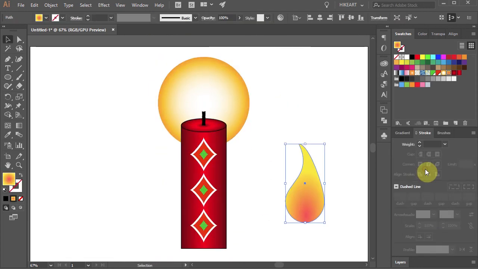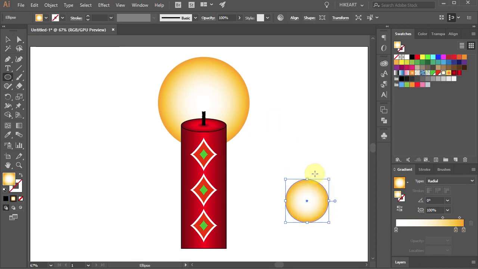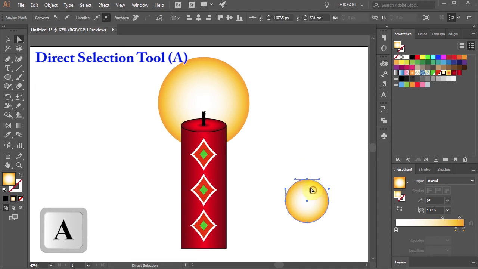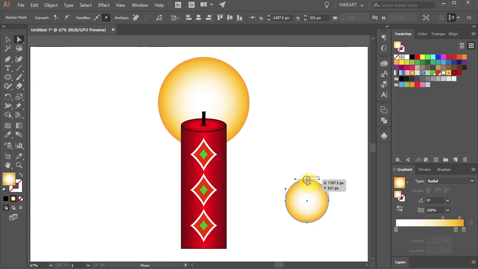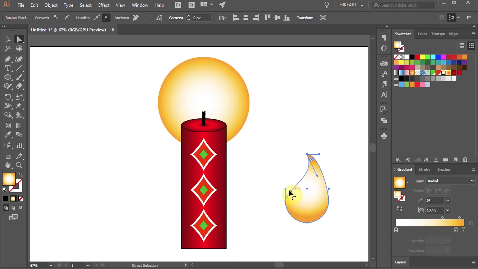Next, we will create a flame effect. First, switch to the ellipse tool and draw a circle. Then, using the direct selection tool, select the anchor point on top and drag it up. Now, holding down the Alt key, move the left handle down to get this shape. Let's move the top handle from the left anchor point a little bit up and this anchor point a little bit higher. Now adjust the curve.